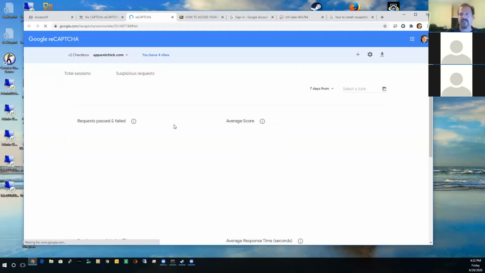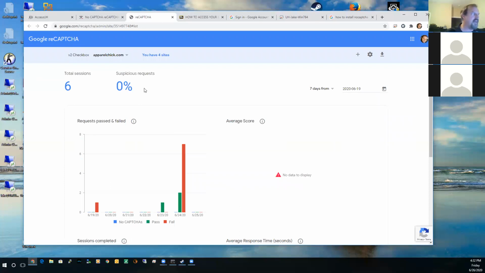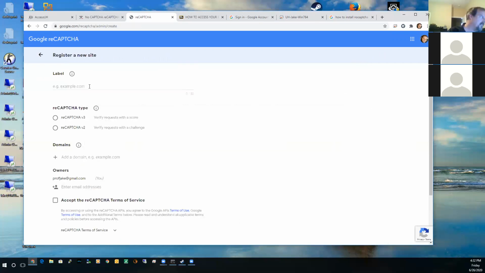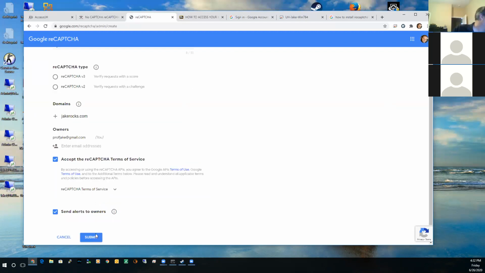It'll take you to this dashboard. You will not have any sites set up yet. You will click the plus there. You will type in the label that you want to give it and then the domain name. You can have multiple domain names under one label, like my sites, for example. And then you add your domain, the domain name that you gave it. Example terms of service. Click submit.